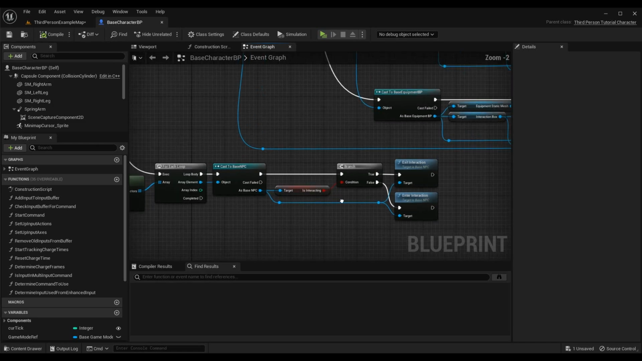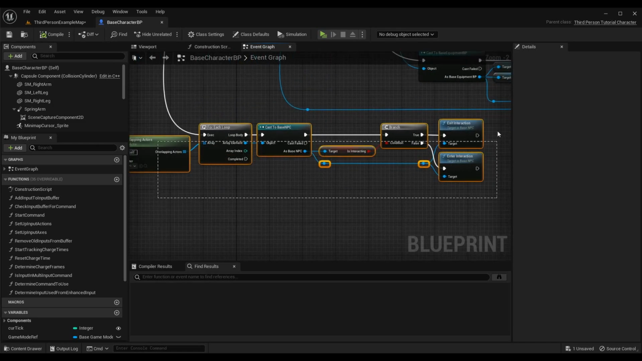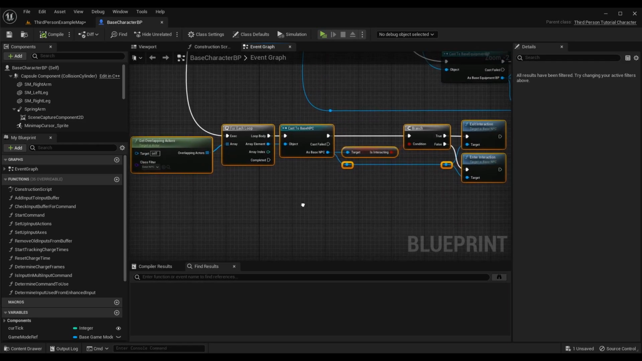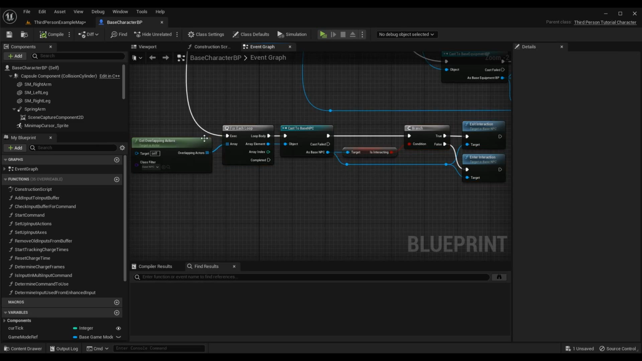It's not very complicated, so it will be pretty quick, but all these nodes that we set up for the initial interaction in the previous episode are going to be moved into the code, and I'm going to start by doing that now. So we need to get the overlapping actors and either loop through them or pull the first index and make sure it is a base NPC, and then if it is, determine if that NPC is interacting. If they are, we want to exit interaction when we press this button, which is the interact button. If they're not, we want to start interacting with them, just like this.